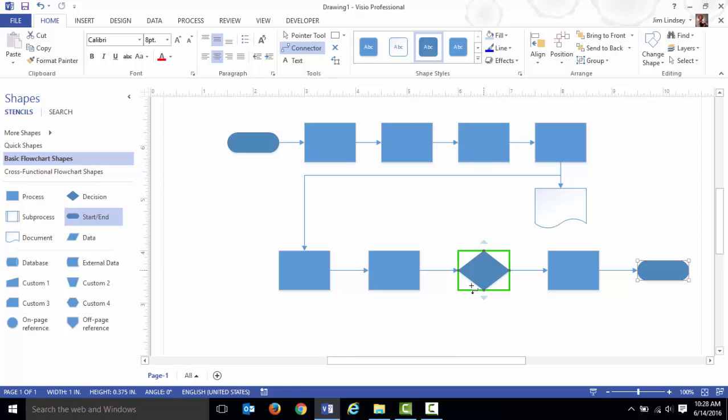I'm missing one line though. I need a line to go from this decision back to that process. And again, how do I know this? Because I'm looking at the picture on page 166. That's the product we're trying to draw.